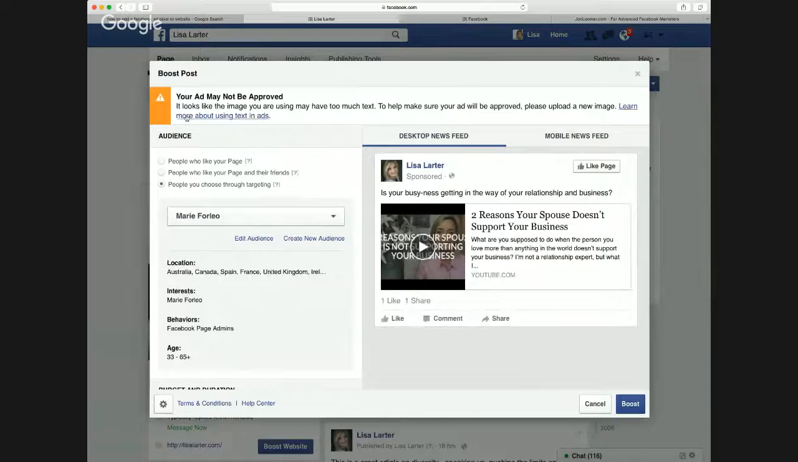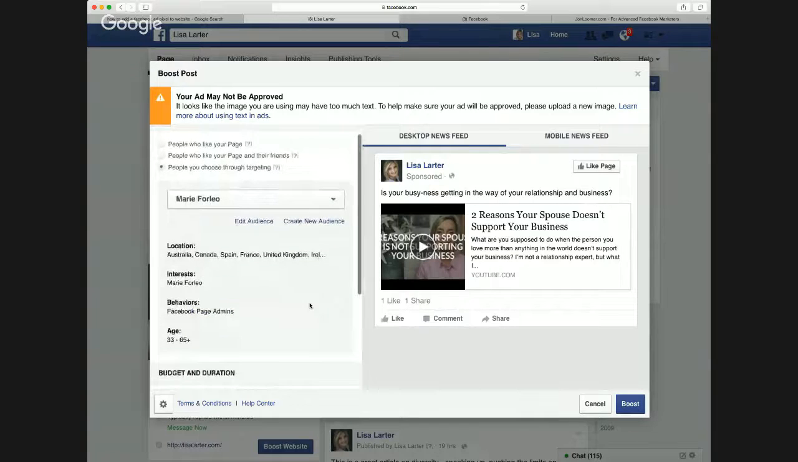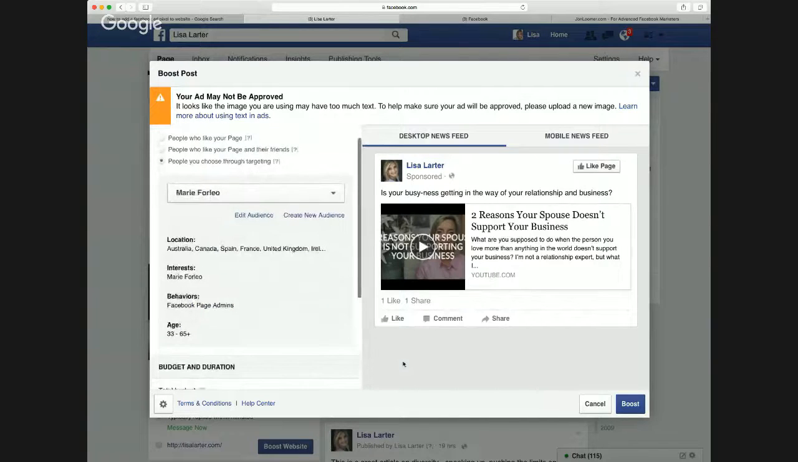You'll notice that I'm getting a warning right away that says it looks like the image you're using may have too much text. I'm going to talk about that later on. I just wanted to really show you how you can do a boosted post. That's one quick and easy way. And I'm going to talk to you about how to create these audiences later on in the webinar.